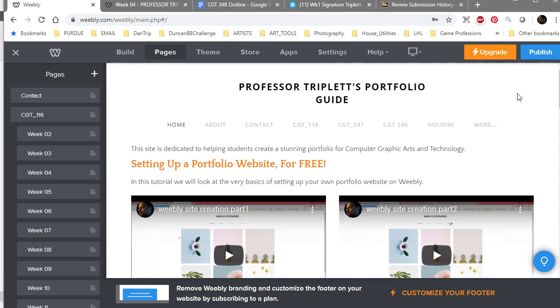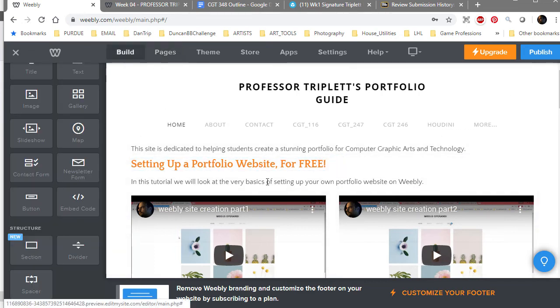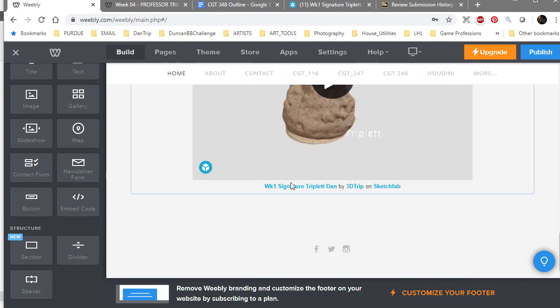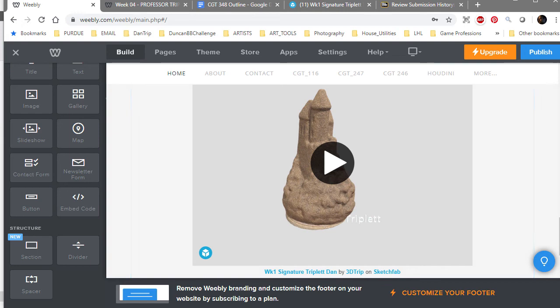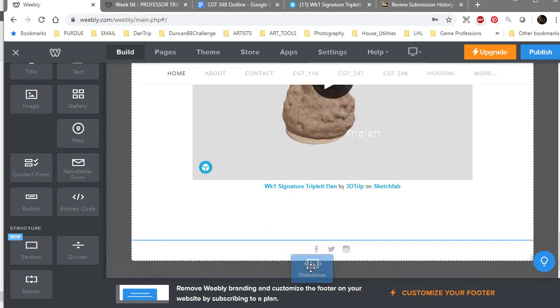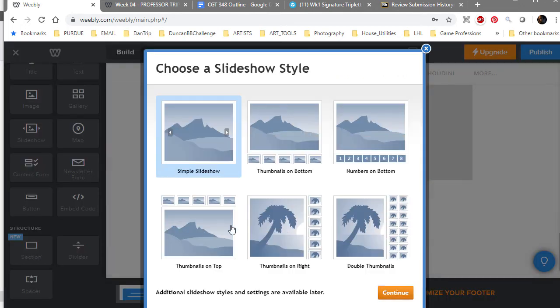We did the embed. And okay, I didn't show this part. One last thing. So let's say that we had a reference for this or whatever, and we were supposed to hand that in. The way you can do that is with the slideshow. You can just pull a slideshow in here, like so.